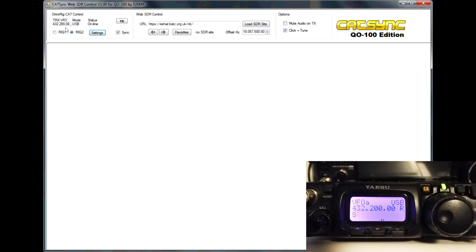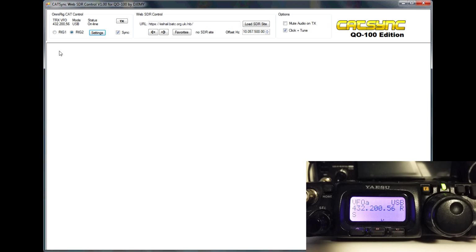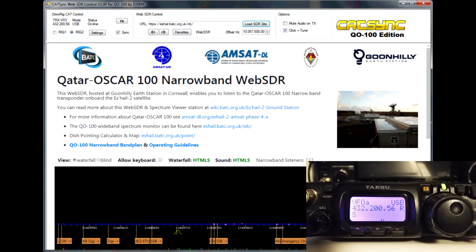So you can see the radio here in the bottom corner on the second cam, and you see here on the screen recording the OmniRig is nicely following the frequency. You see if I tune the frequency, it's also changing on the software. Now you can load a WebSDR site.